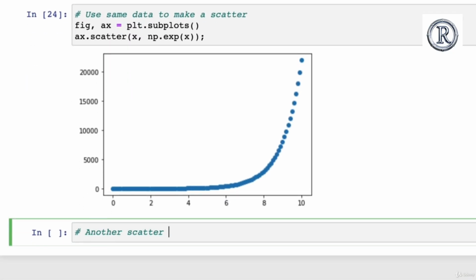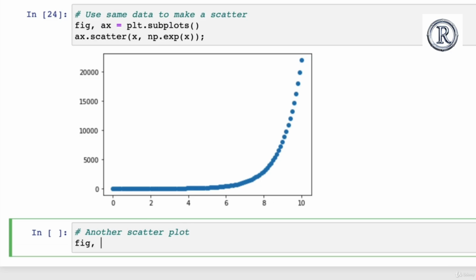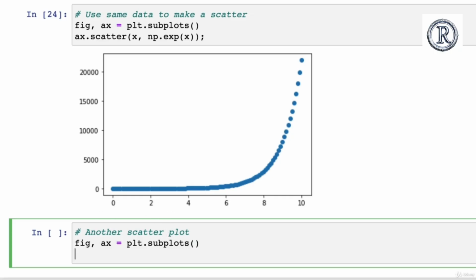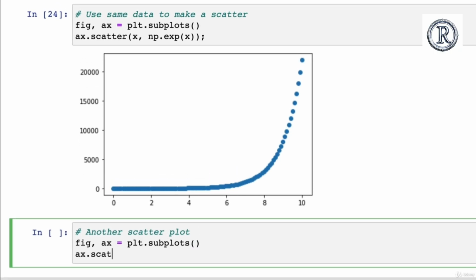All right, well, how about another scatter plot? Let's make another one, just so we can see. fig, ax, I want you to get really used to typing out this. fig, ax equals plt.subplots. This is going to be our bread and butter for Matplotlib. ax.scatter, x. Let's create a wave, because we did one of those before, and that was my joke.